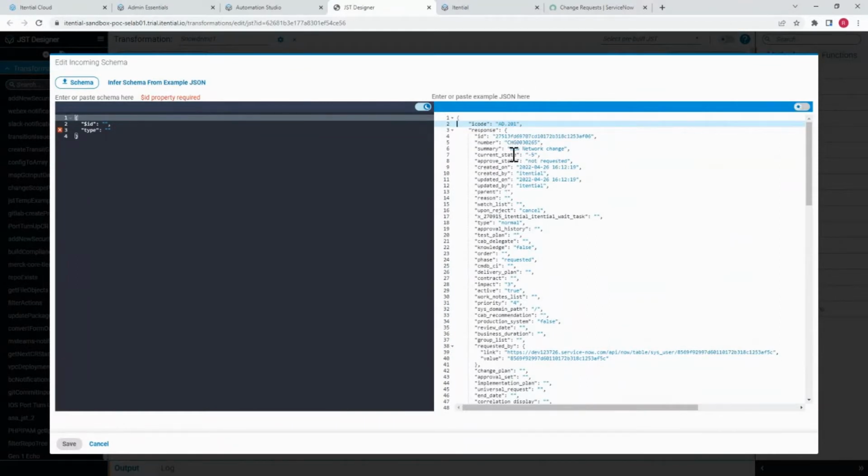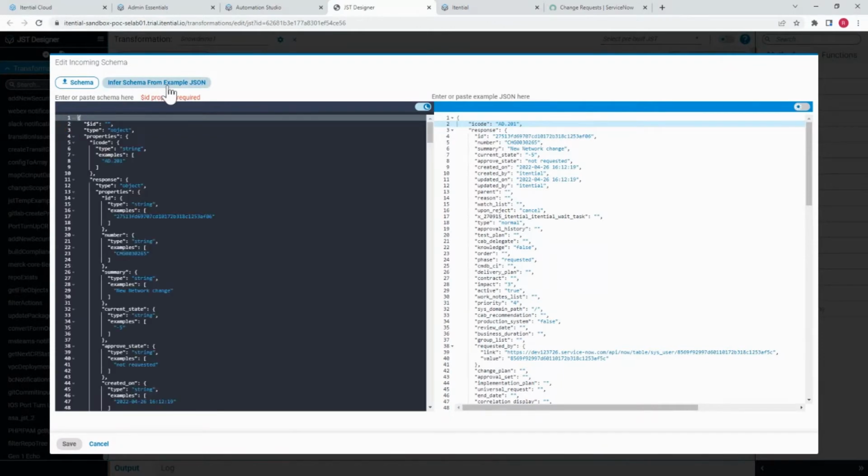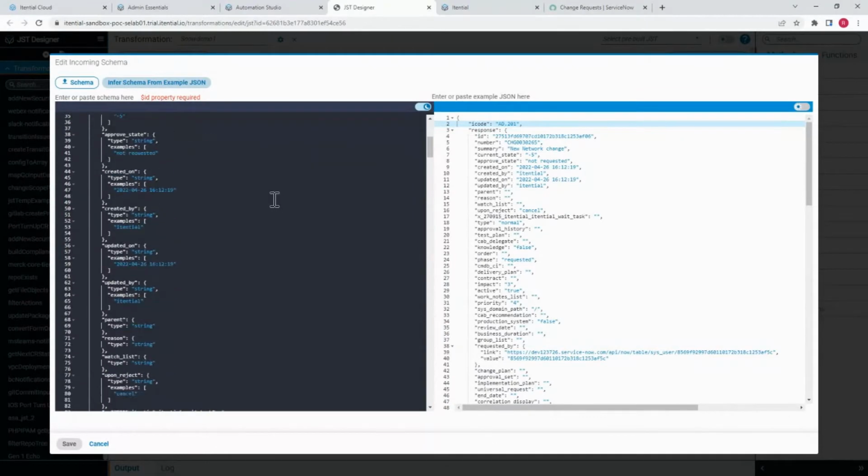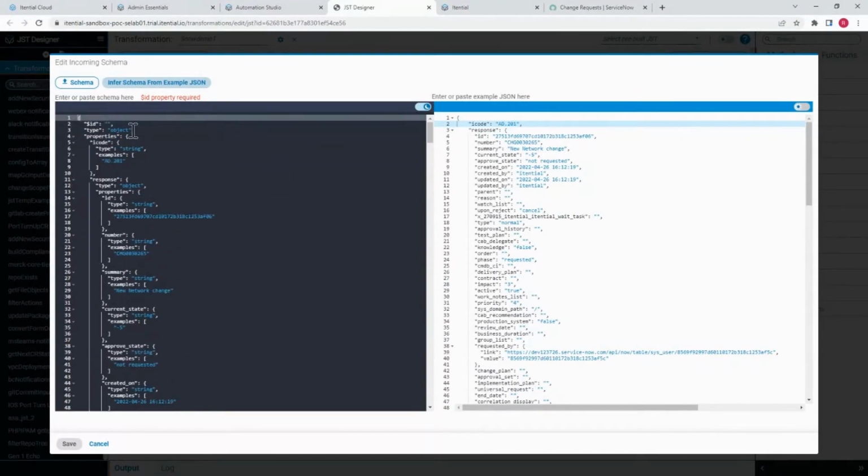But the rest of this data is now going to be used to create the schema, which is just the definition of the data we should expect from the change request, that create change request. So if I click on infer schema here, it's going to take that data and say, okay, this is what I should now be expecting from that call.